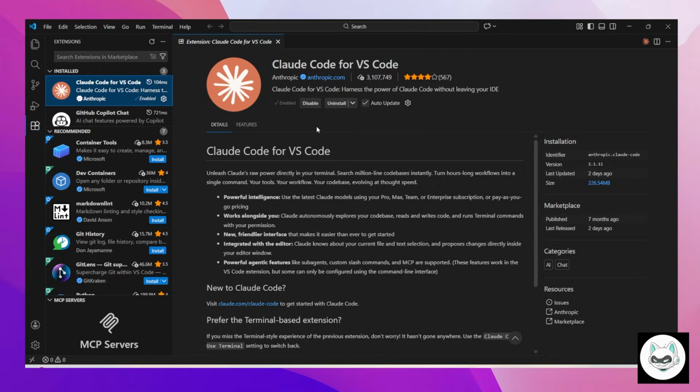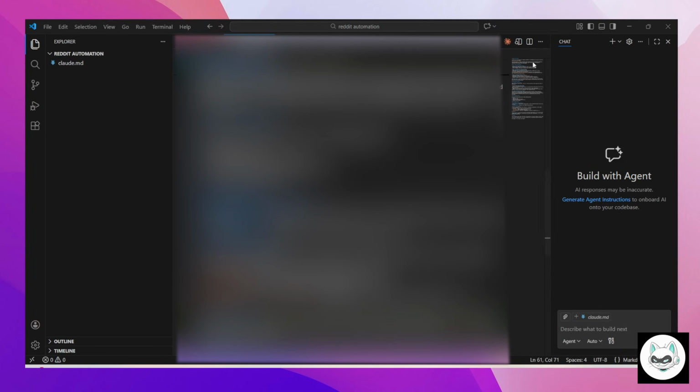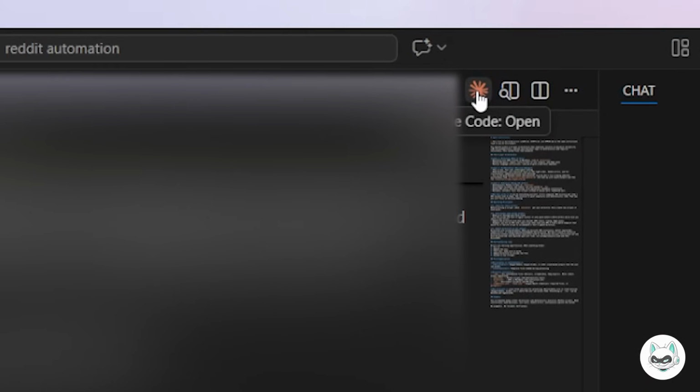After installing this extension, now I'm going back to my IDE and I will click on the top right corner of the VS Code. You will see the Claude Code icon in the top right corner.